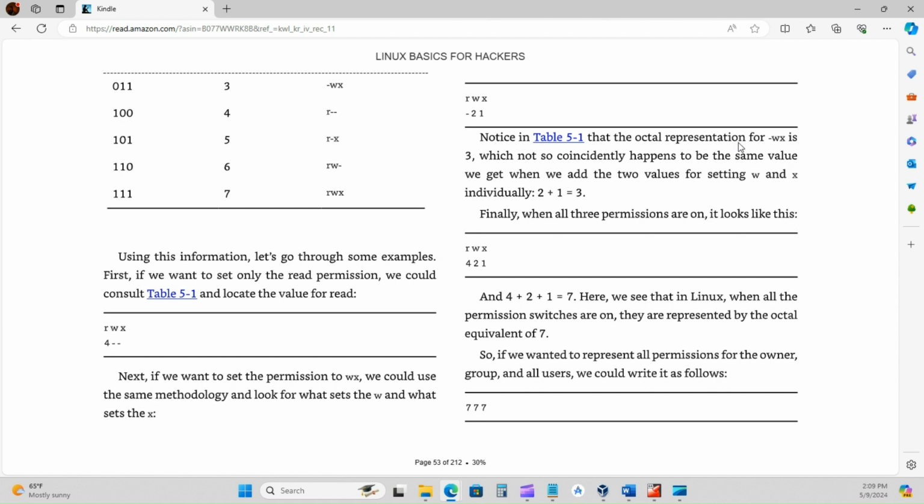Notice that the octal representation for WX is 3, which not so coincidentally happens to be the same value we get when we add the two values set in W and X. Finally, when all three permissions are on, it looks like this: 421, and 4 plus 2 plus 1 equals 7. Oh man, the octal number in effect.